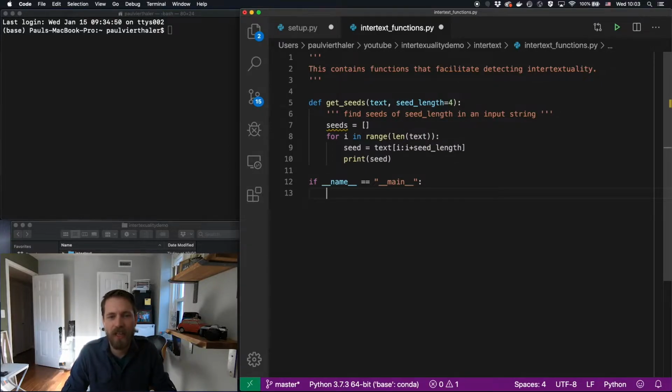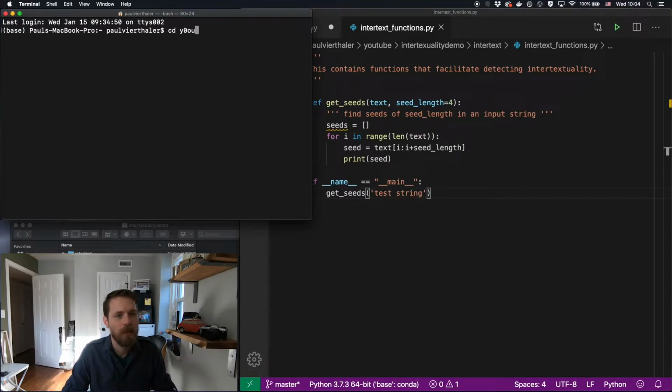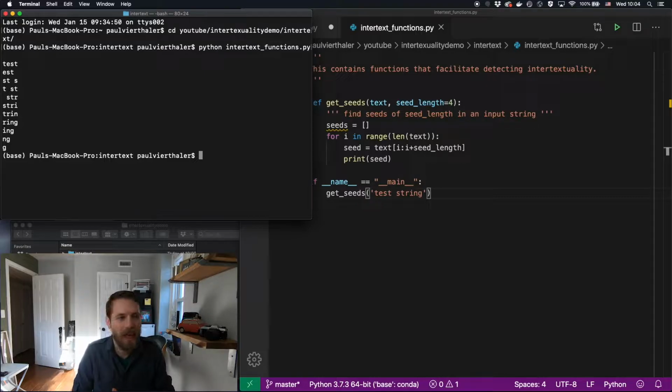Okay, so here I'll just say get seeds, and then we'll just say test string. And I'll go ahead and save this. And if I come over here and I go to my YouTube folder with Intertextuality demo and intertext, and I'll go ahead and run this file, intertext functions, we can see that it says test, est, and so on and so forth. But as we get towards the end, what happens is we see ing, ng, g. We don't really want this behavior because we don't want anything that's not a 4-character seed.